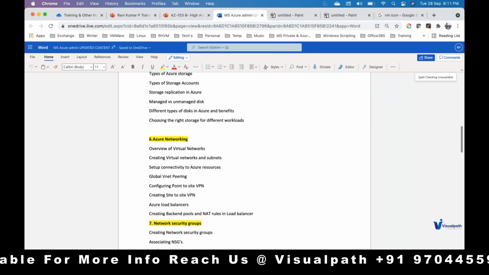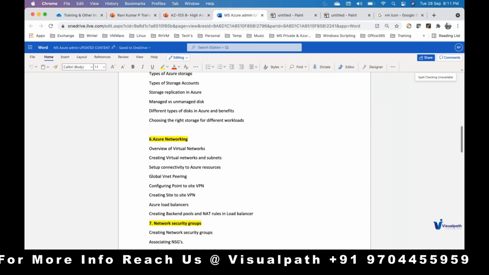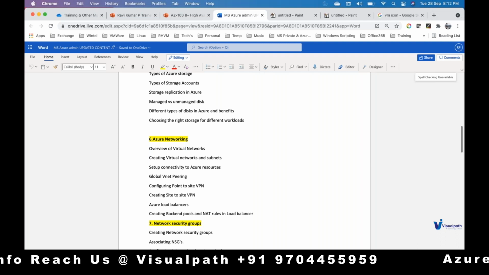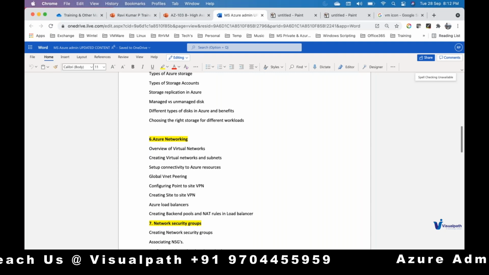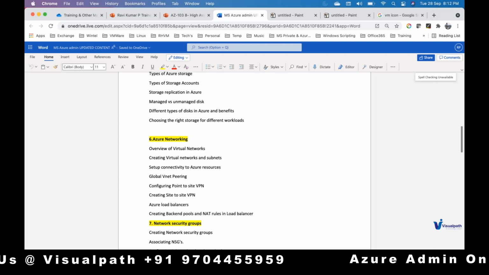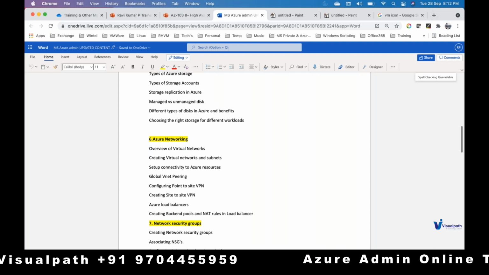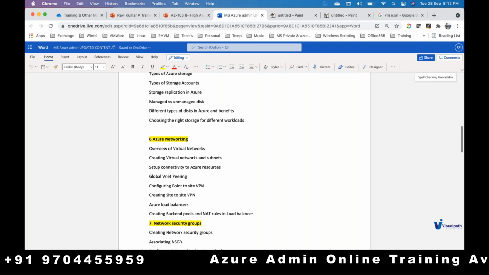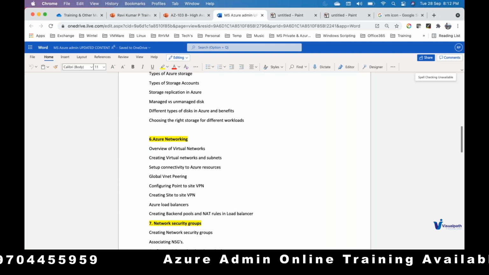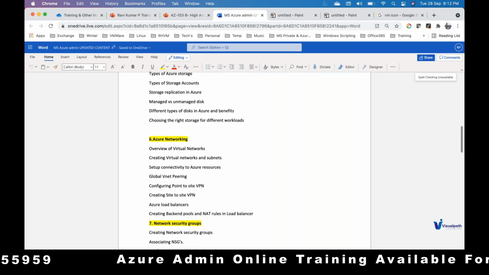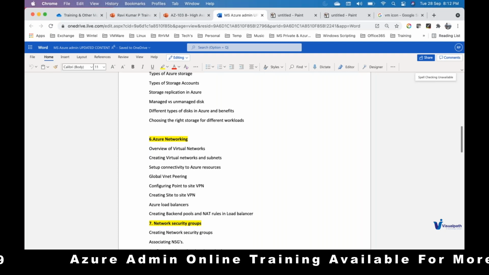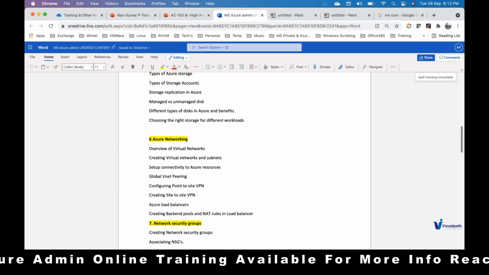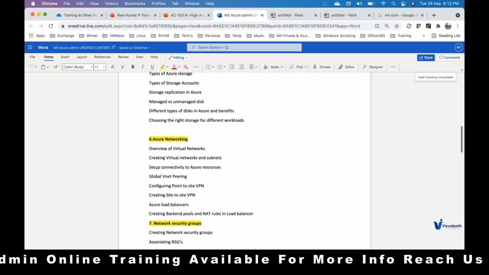In module 6, we'll learn about networking. What is a virtual network? How do you create a virtual network in Azure? When you have multiple networks, how do you connect them to each other using VNet peering? When you have your on-premises infrastructure, how do you connect to Azure using site-to-site VPN, as well as from an individual device using point-to-site VPN? And how do you deploy your application in a load-balanced way? We'll be discussing the load balancing solution in Azure.